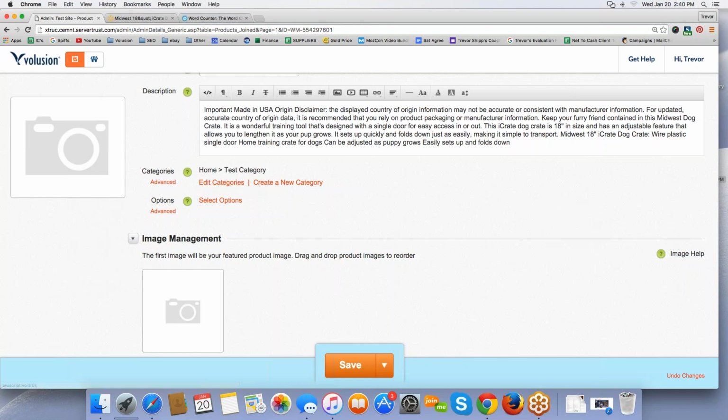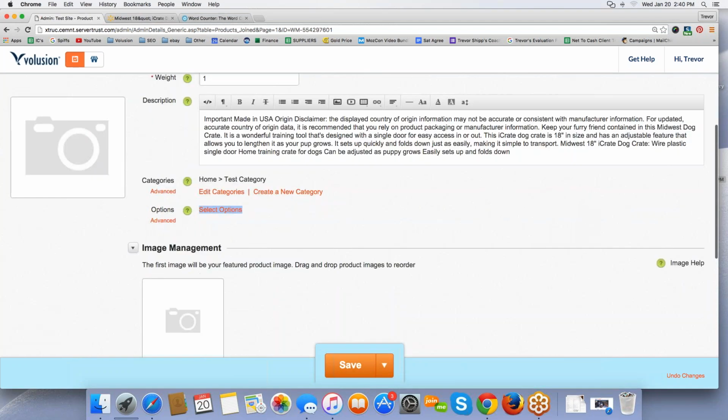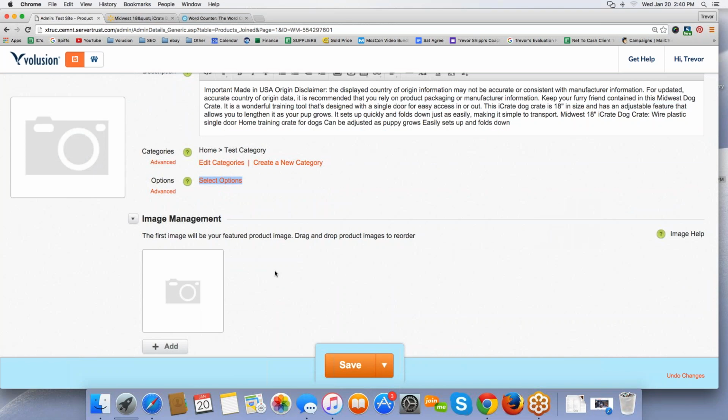Now, there's this options section right here, and I'm not going to go over this right now just for the sake of time, but in options, you have the ability to show a product in various sizes and various colors and other types of options. So if I'm selling, let's say, this little dog crate, right? And I want to show that I actually have more than just this dog crate. I have one that's a medium crate. I have a large crate. I have an extra large crate.